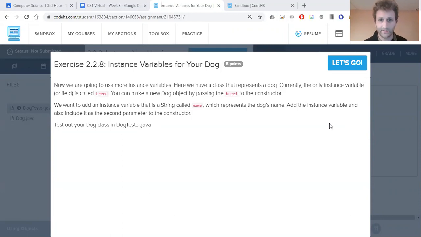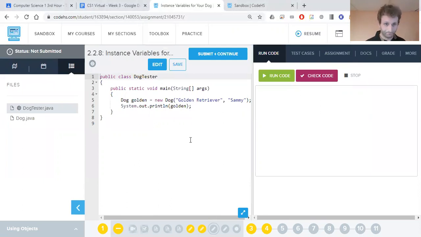For this one, it says we have a class representing a dog. The only instance variable is called breed. You can make a new dog object by passing the breed to the constructor. We want to add an instance variable, a string called name, which represents the dog's name. Add the instance variable.